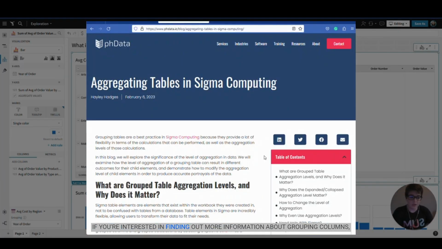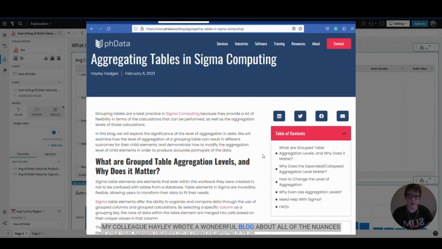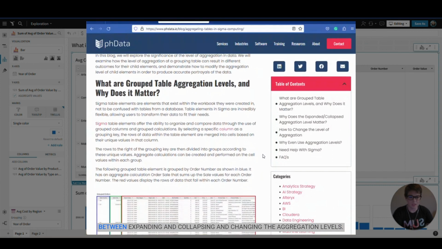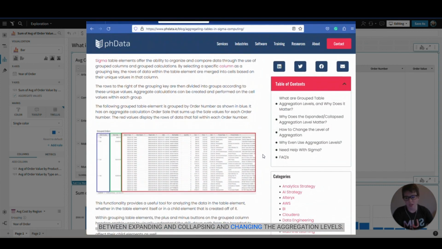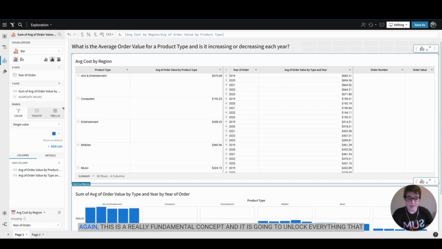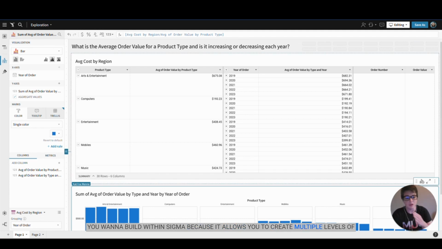If you're interested in finding out more information about grouping columns, my colleague Haley wrote a wonderful blog about all of the nuances between expanding and collapsing and changing the aggregation levels. Again, this is a really fundamental concept, and it is going to unlock everything that you want to build within Sigma, because it allows you to create multiple levels of aggregation, then reuse and build on top of and nest all of those calculations.